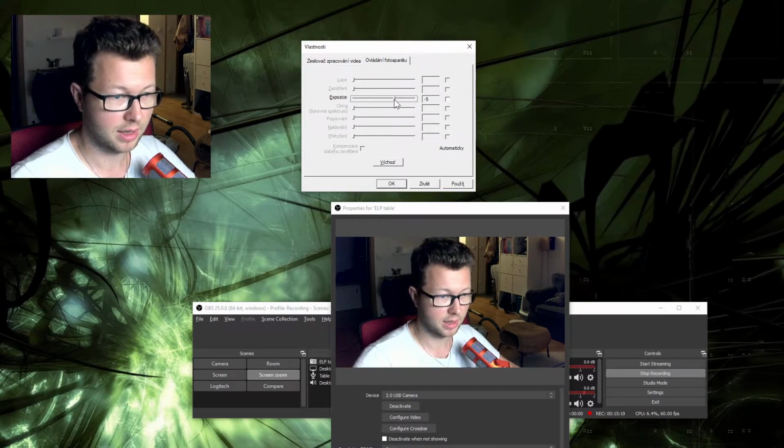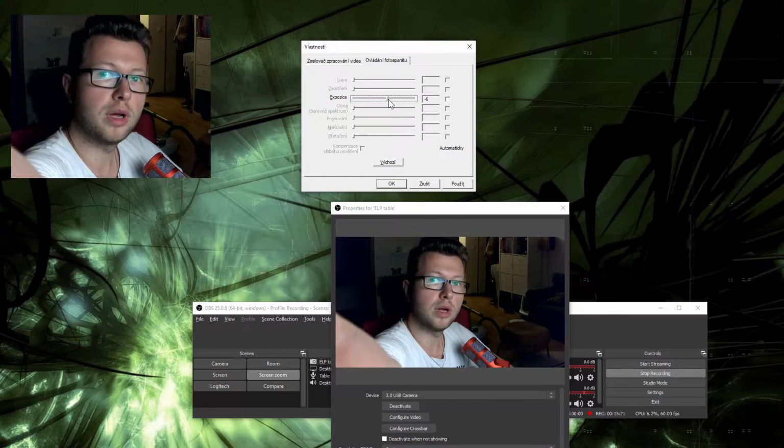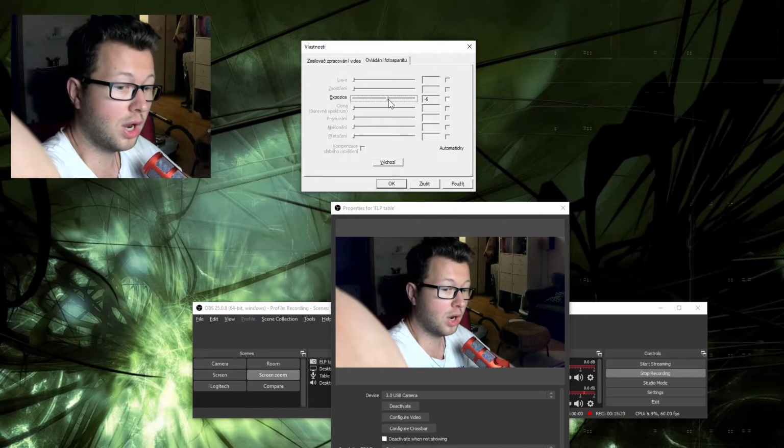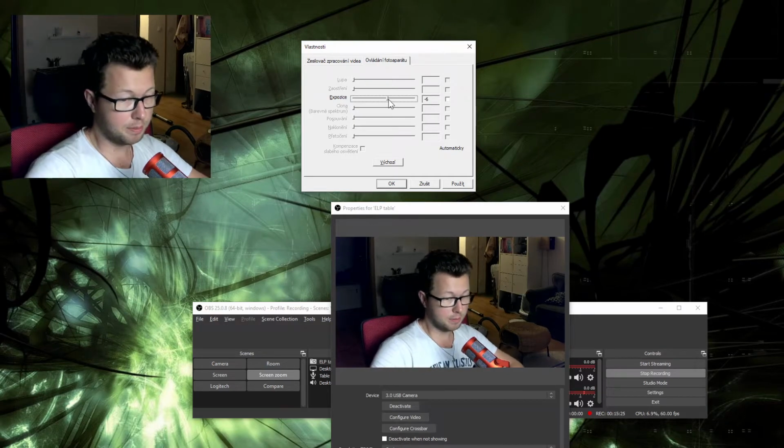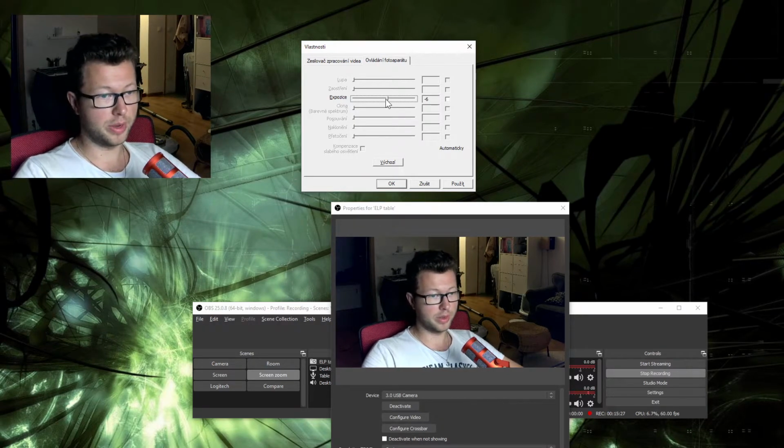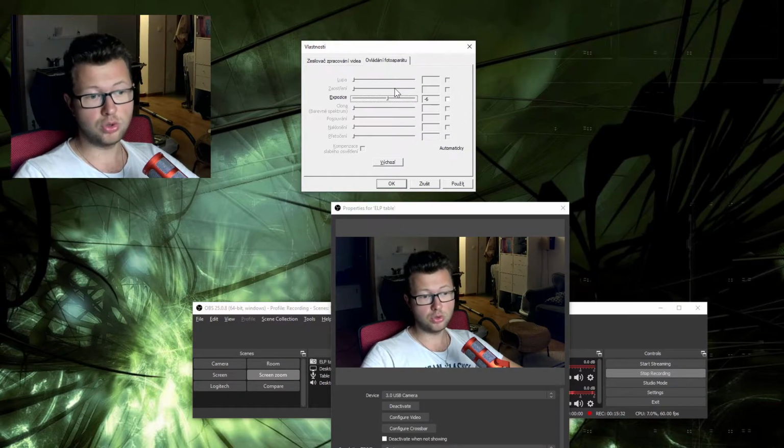So let me get this back. Generally, when you have the ability to get more light into the sensor, that's a preferred choice compared to increasing the exposure. Of course, on a regular webcam, you do not have such options.